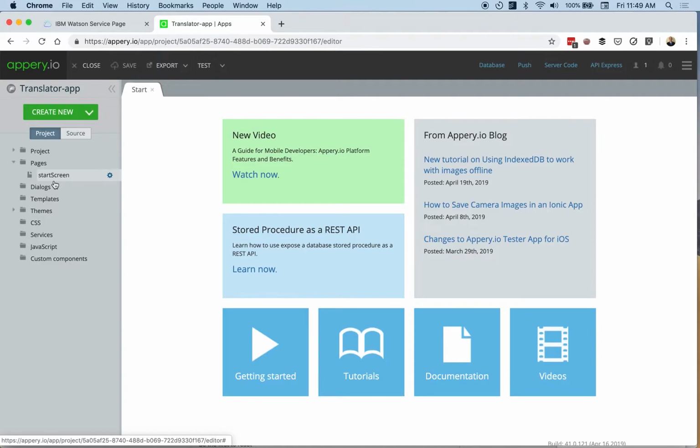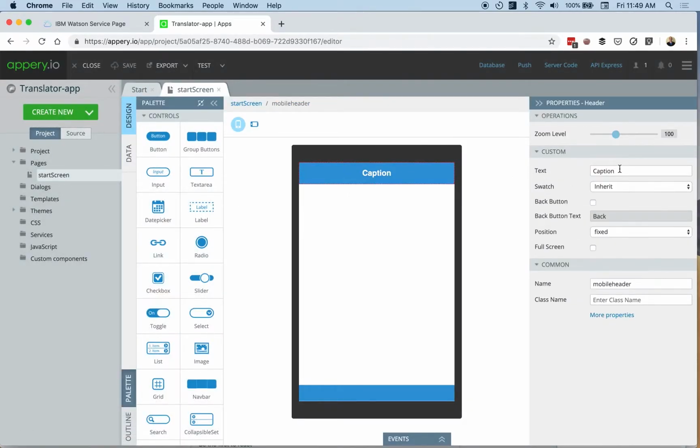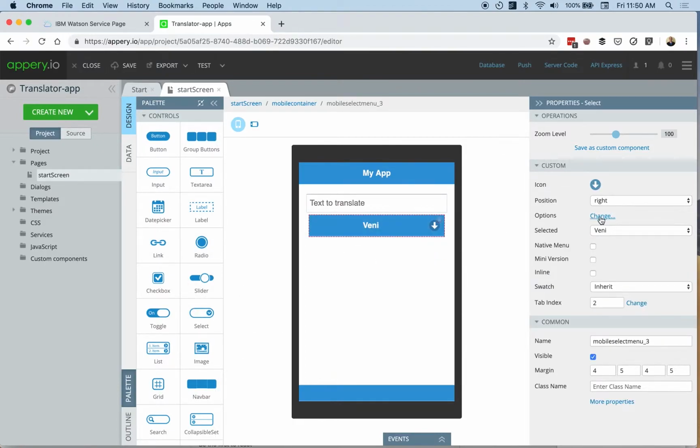Now we'll open the page, there is a page by default, and so this is the app. Let's change the title, and we'll build the UI using the components here. So first we'll get an input component, and this is for the text, and we'll change the placeholder to text to translate. Now we're going to default the source to English, but let's say we want to be able to pick which language to translate, and so for that we're going to use a drop down and click here to change the options.